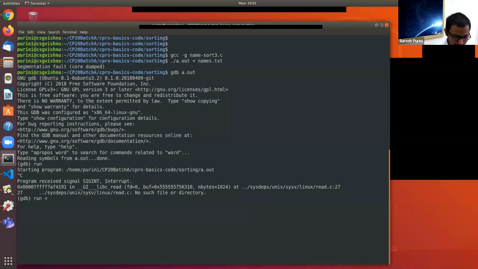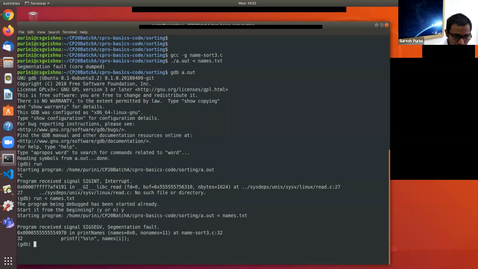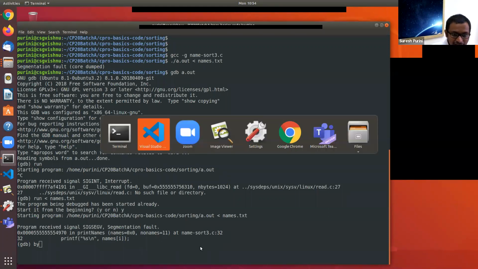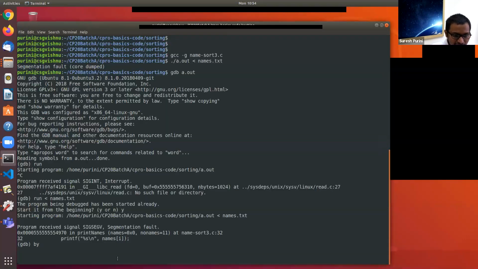Run less than names. See, it is interestingly showing names is equal to 0. I think we'll have understood the problem. Yes, so here, if you see the seg fault, it says we called print names with 0x0.